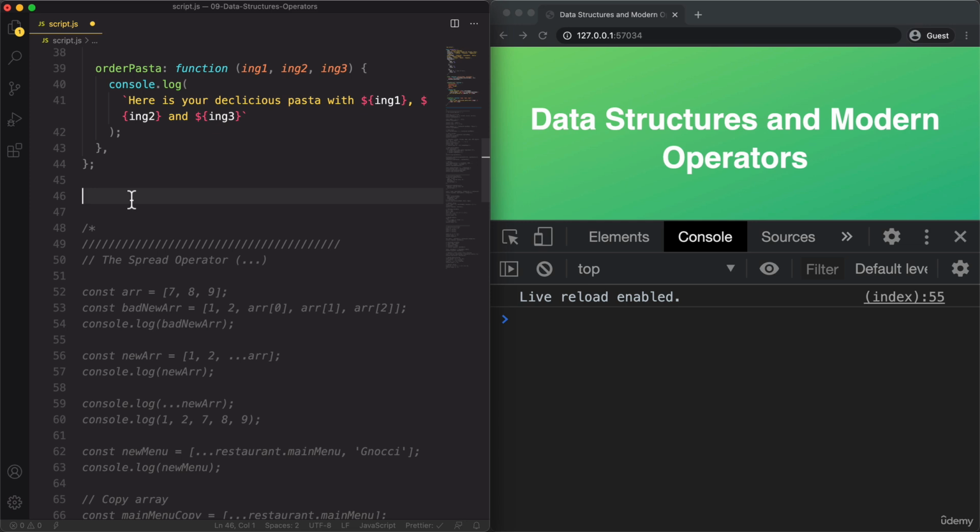But let me explain. Remember that we used the spread operator to build new arrays or to pass multiple values into a function. So those are the two use cases of the spread operator. And in both cases, we use the spread operator to expand an array into individual elements. Now the REST pattern uses the exact same syntax, however, to collect multiple elements and condense them into an array. So that's really the opposite of spread. The spread operator is to unpack an array, while REST is to pack elements into an array.